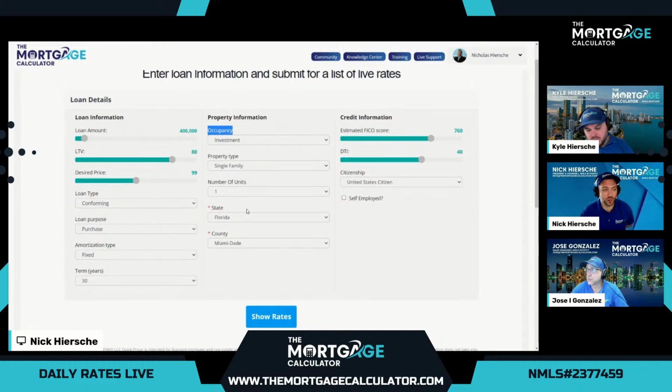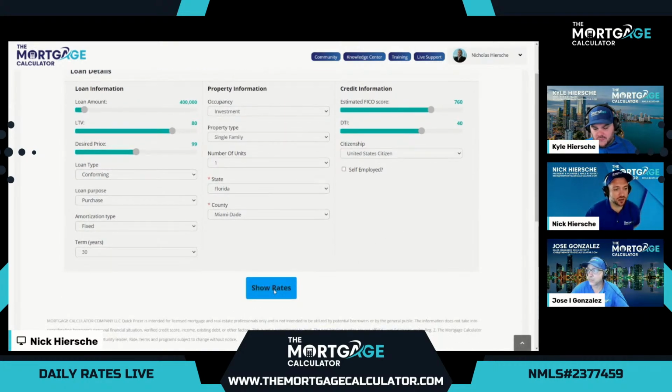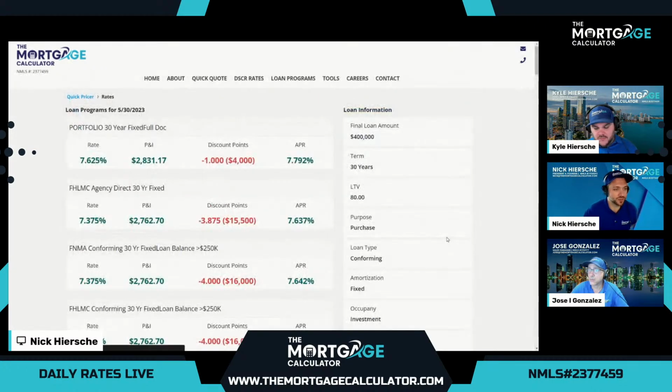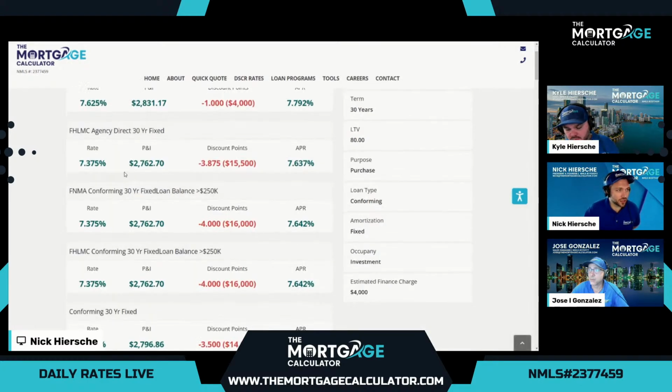We'll set up conforming first. Keep everything the same as our other demos. All we've changed here is the occupancy to investment. So with all those same settings, let's check out our conventional investment property rates. So looks like this option's actually the best here.